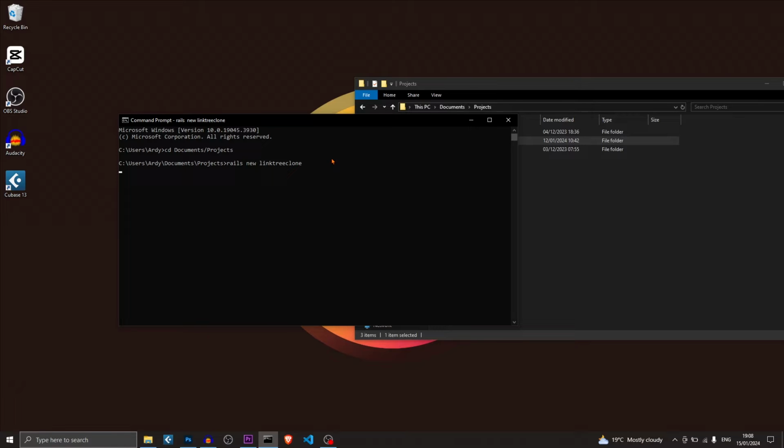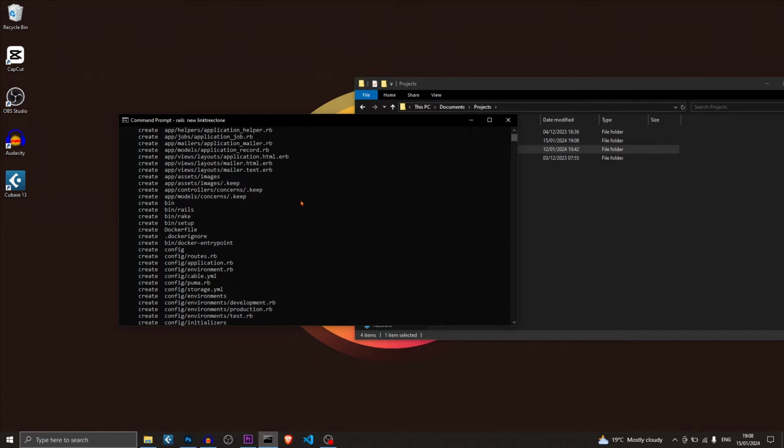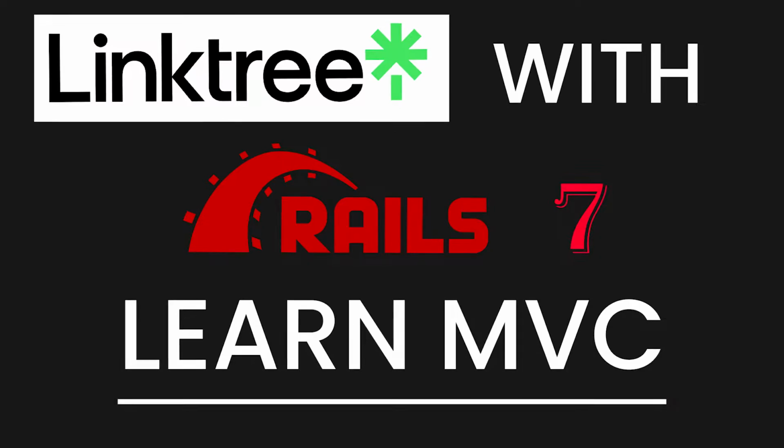Now Rails is creating a new application, and this is going to take a little bit of time, not too much time I hope. As you can see, it's already creating loads of files, and then I'll see you once the application is created.